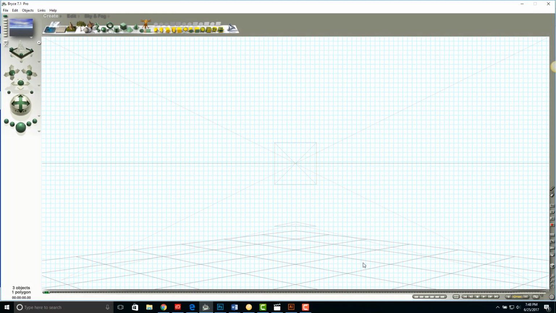Okay, for this assignment, I just opened up Bryce. I'm going to be showing you how to do a quick animated loop. This is a great way to start with practicing the control palette and time controls that are in Bryce.